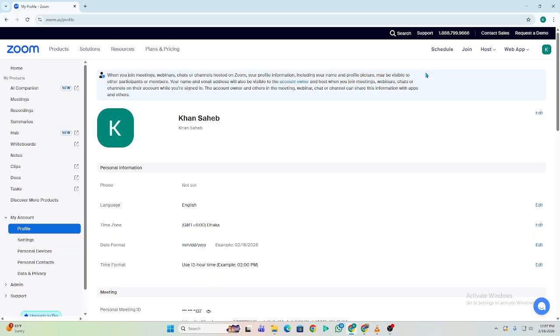First, make sure your internet is working. Run a speed test and confirm you have a stable connection. If possible, use a wired Ethernet connection. It's faster and more reliable than Wi-Fi.